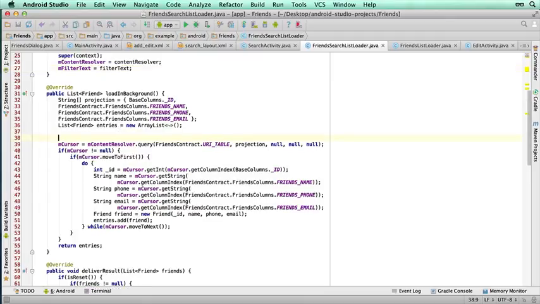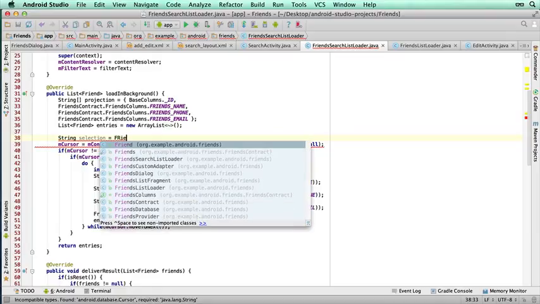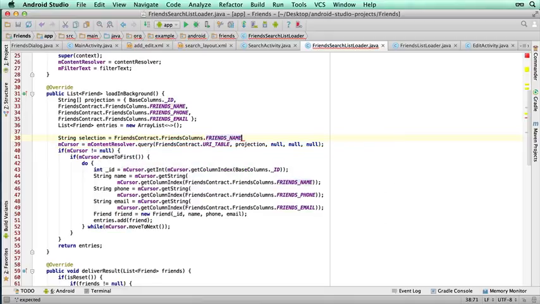We create a selection clause. We're going to put String selection equals. We're going to filter this on the friend's name, so we're going to use FriendsColumn.FRIENDS_NAME, using a little bit of SQL. We're going to add plus LIKE. LIKE is the way that you filter your records. So we're saying, give me all the records that are like this, and then we give it some filter criteria, and it will only return those. So we're going to put LIKE, as I've got there on the screen, plus filterText plus, and we're going to put a percent, single quote, and the double quote and the semicolon.